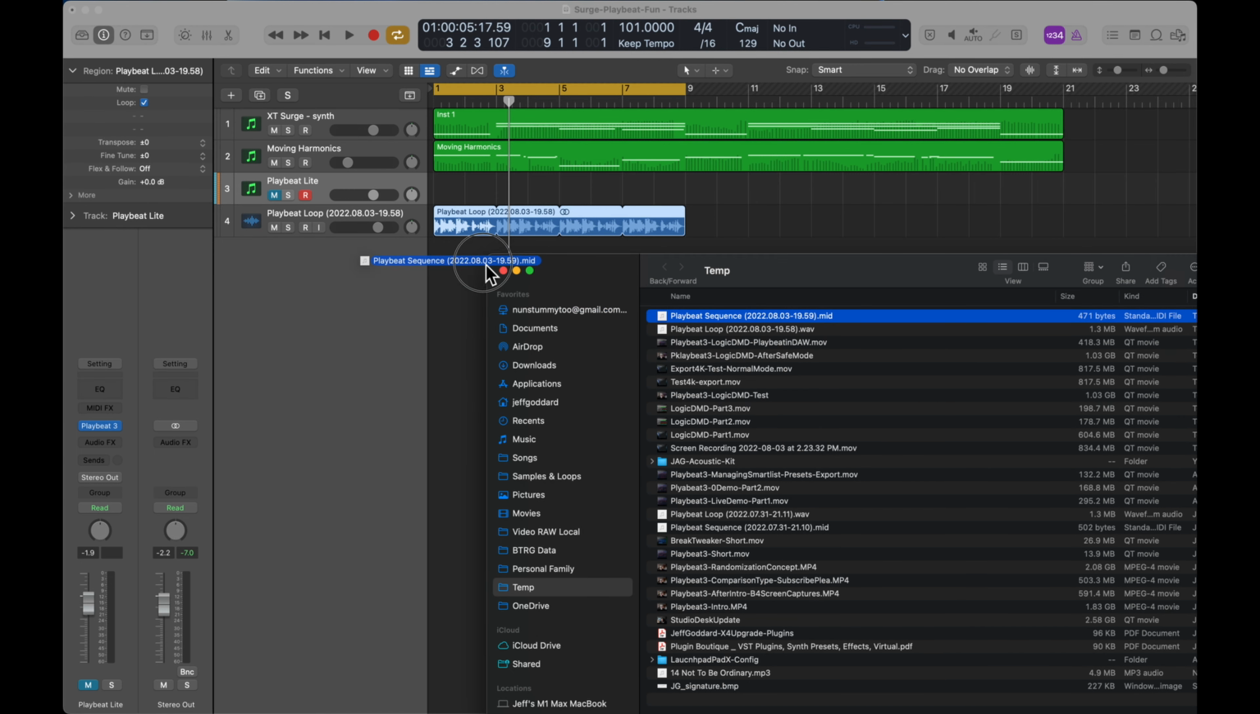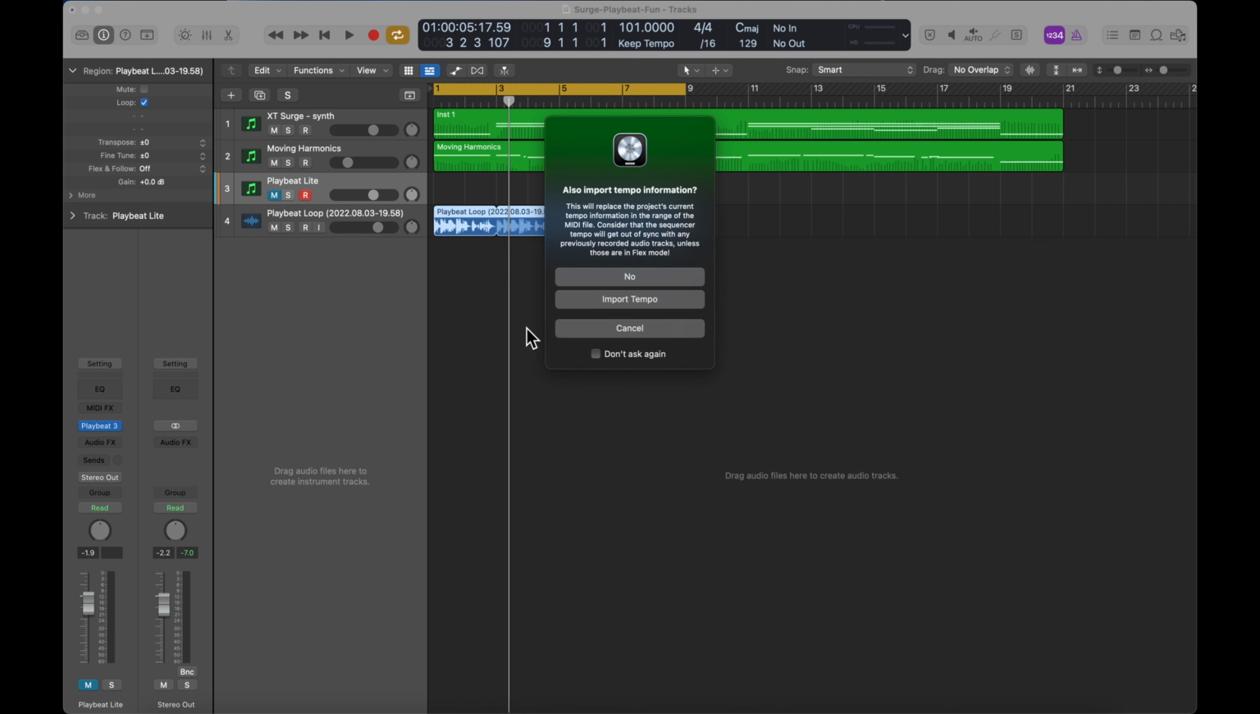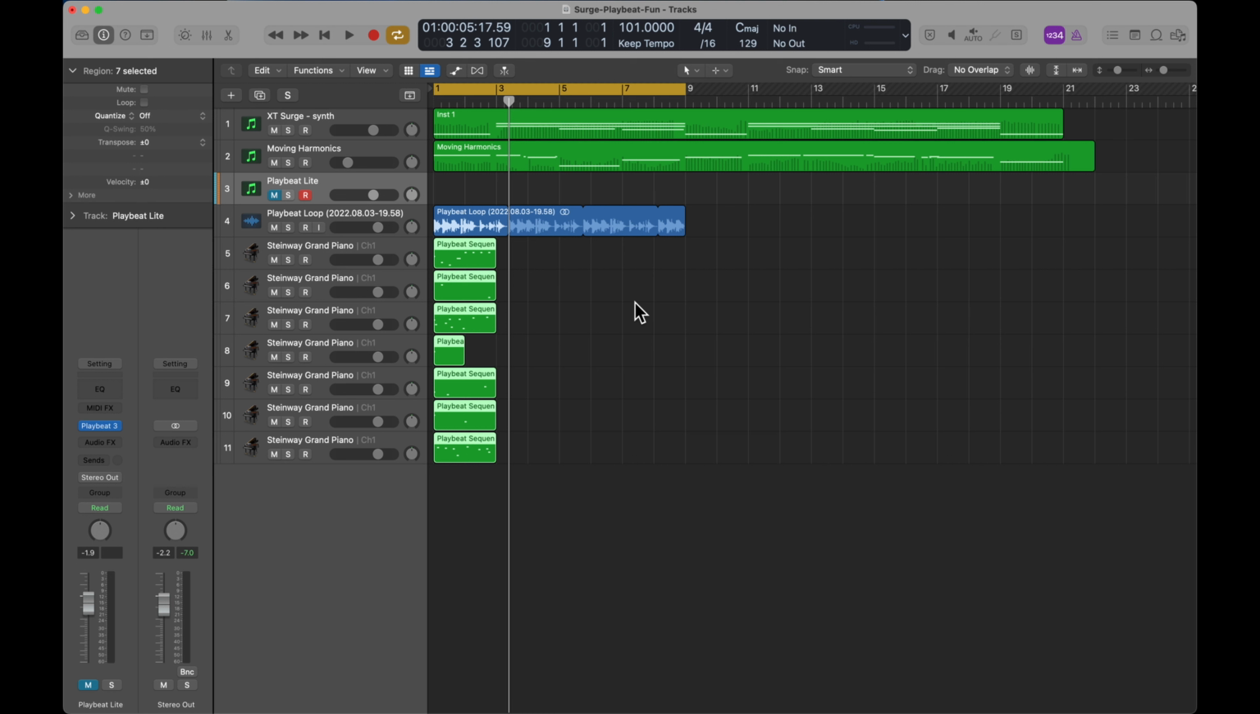Okay, the MIDI file is a little bit different. If you drag the MIDI file into your DAW, it's going to ask you if you want to import the tempo, but you don't. Stick with the tempo of your DAW. And here you've got the 8 parts. 1, 2, 3, 4, 5, 6, 7. Well, 7 of the 8 parts. And by default, it just assigns them in Logic to the first instrument, which happens to be a sampler.